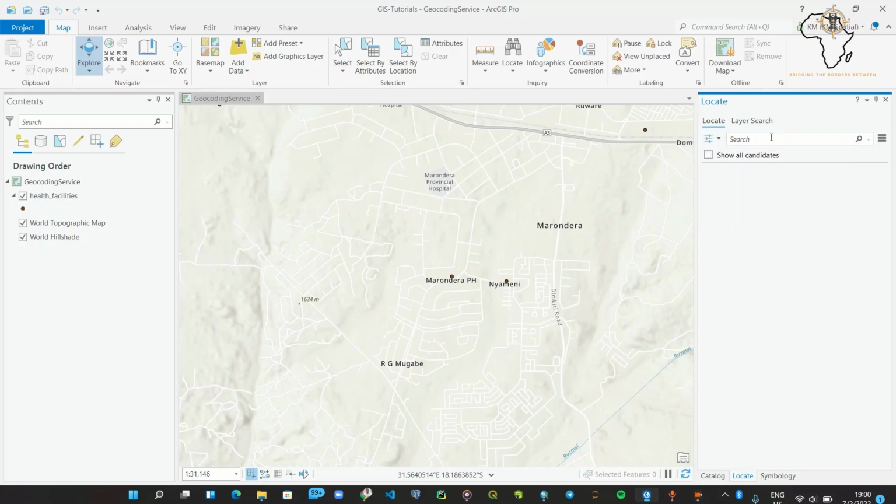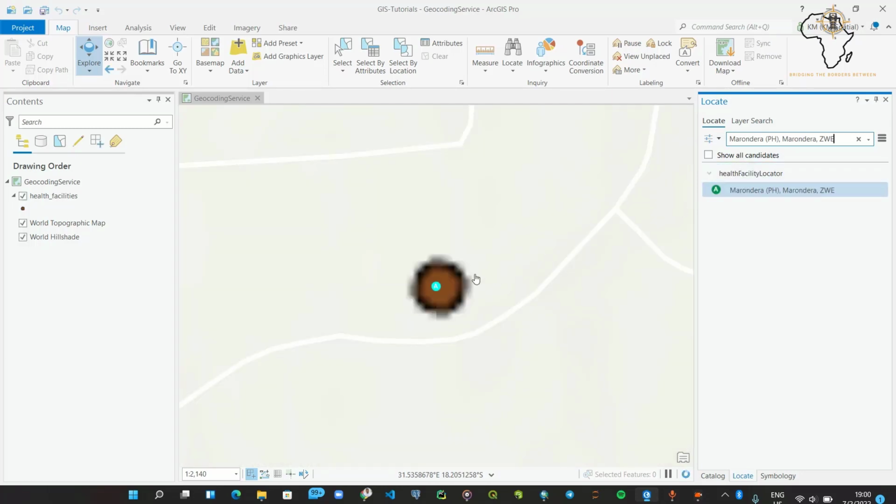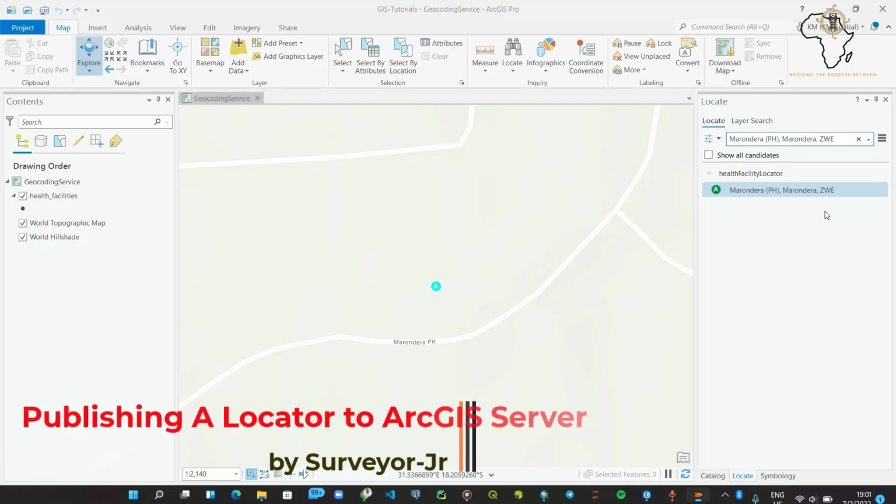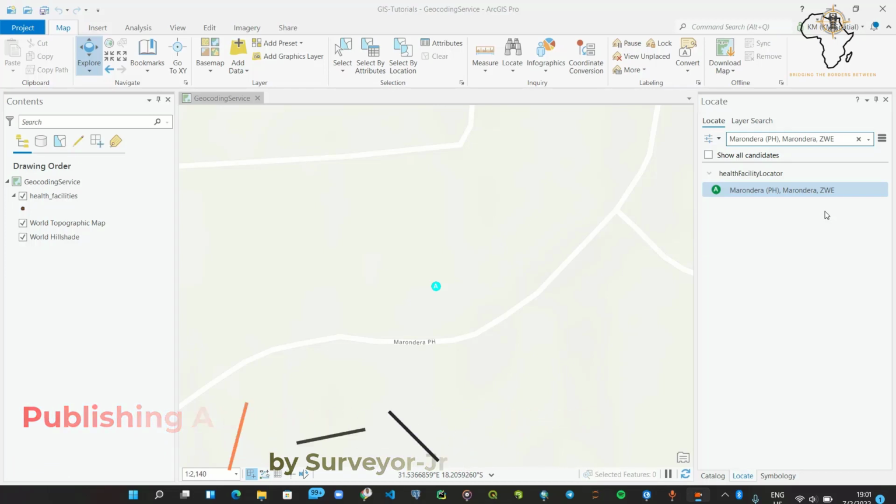So let's select the locator which we want to use. I'm just going to leave the Health Facility Locator on. Then I'm going to type in that point again, Marondera provincial health. As you can see, it already comes out as a suggestion, which tells us that our locator is currently working as intended. So the next thing we need to do in order to use this application is publish it onto our server, and then once we've published it, we get the REST URL which we're going to be using within our application.